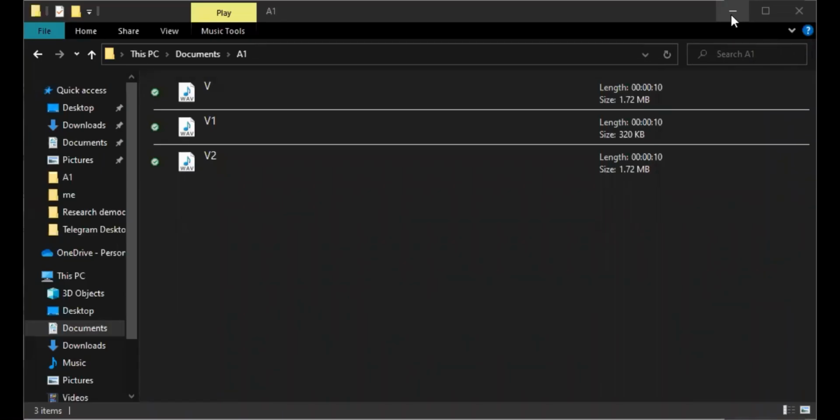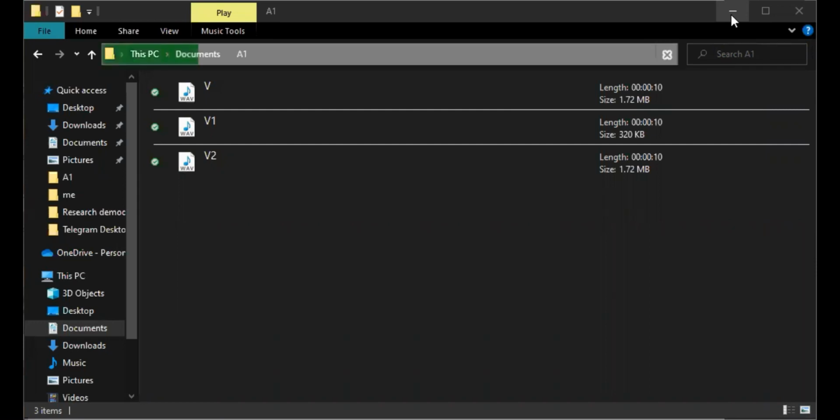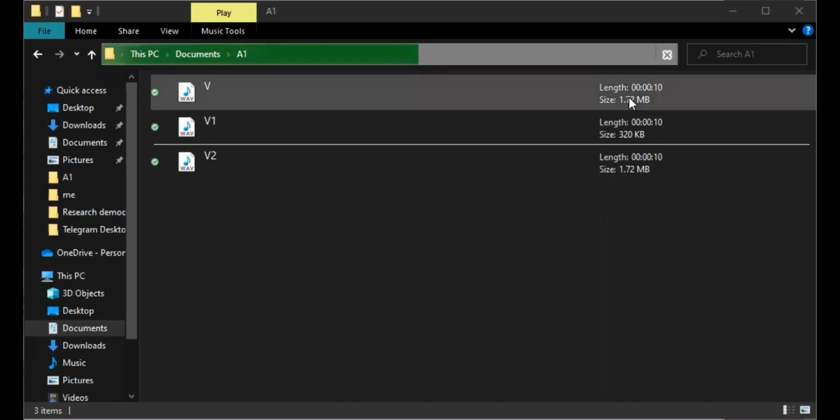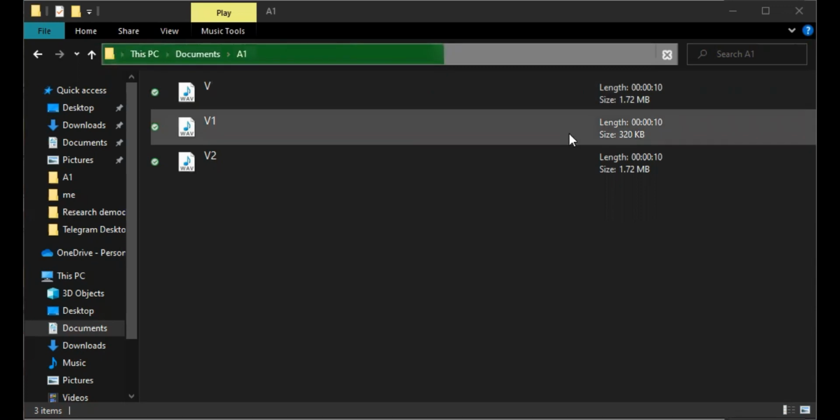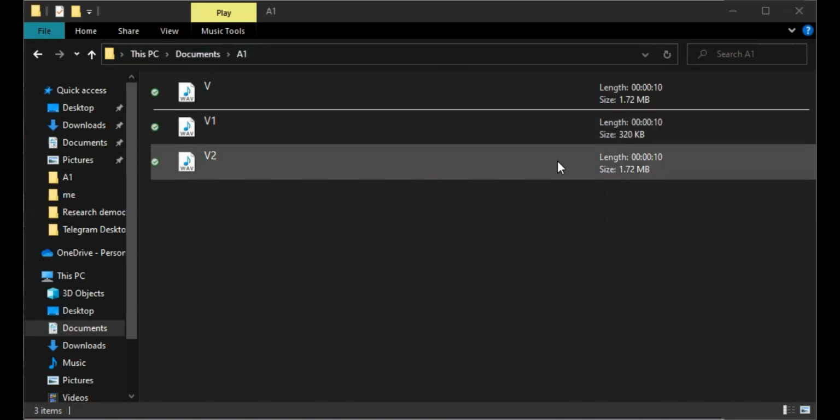So as you can see, this is the order that I have received. V is the original one. V1 is the one that I reduced the sampling rate. And V2 is the one that I reduced the bit rate. As you can see at the right side, the original one is 1.72 megabytes. And for V1, the size is 320 kilobytes, which is much smaller than the original one. That's why I said just now that the quality is lower than the original one. And for the last one, the size is the same as the original one. That's why I said there is not much difference.